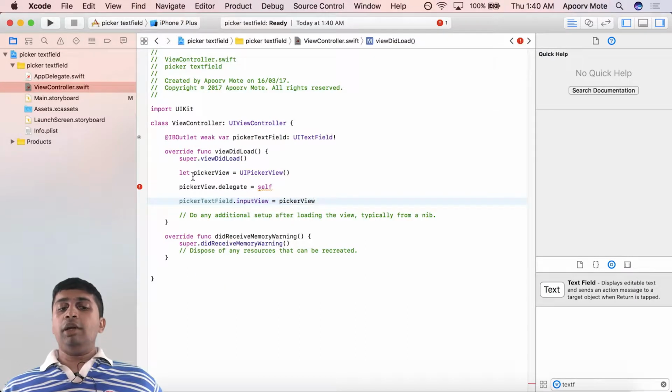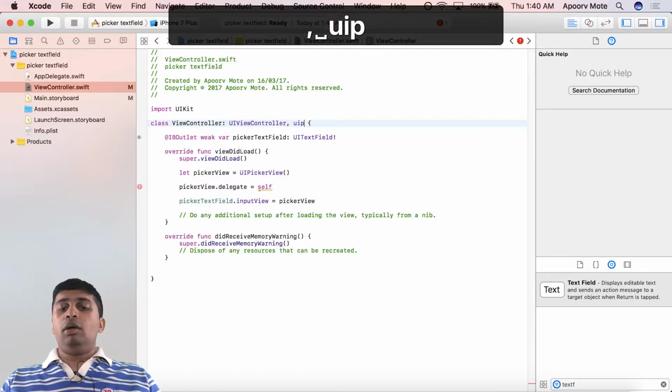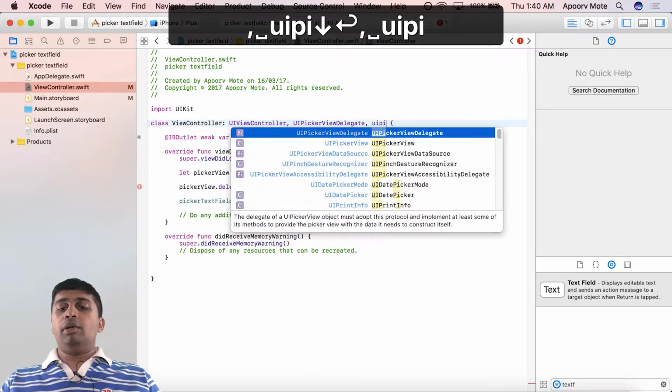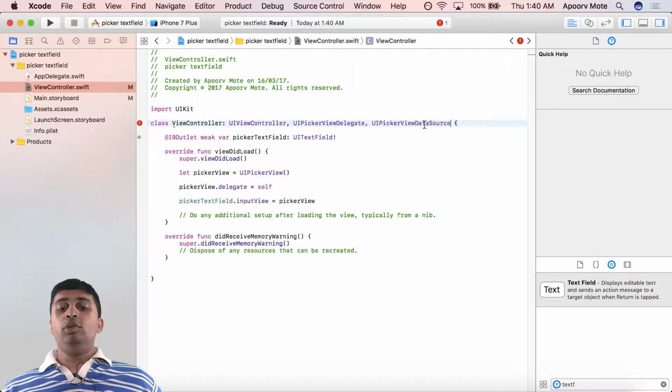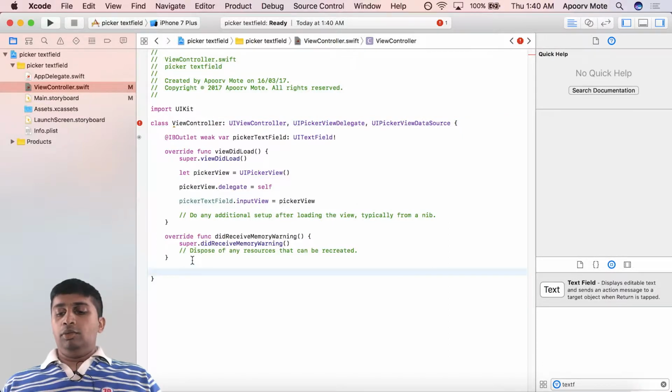So first I've created an instance of a picker view. Then I set picker view's delegate to self. Then picker text field dot input view, I've set it to this picker view. Now this is giving us the warning because I haven't added UI picker view delegate and UI picker view data source.